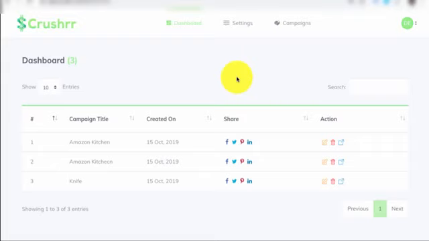Hey, welcome to the quick demo of Crushrr, which is a fully automated Amazon affiliate site enabling you to make passive cash from Amazon by being an affiliate with them. Once you log inside this software, you'll see an area like this. This is the dashboard area.